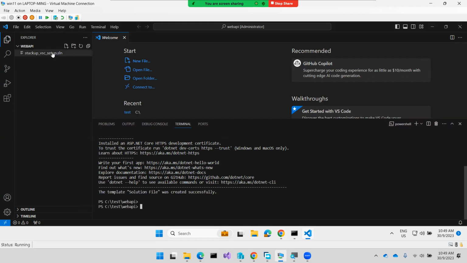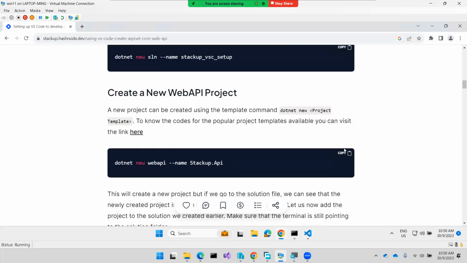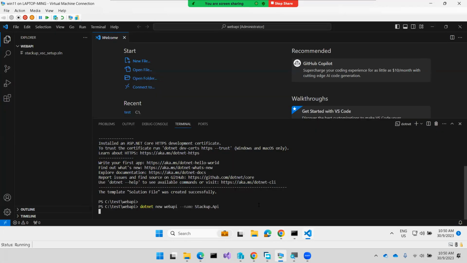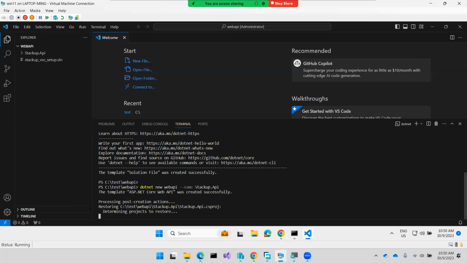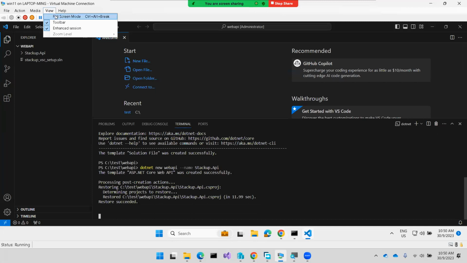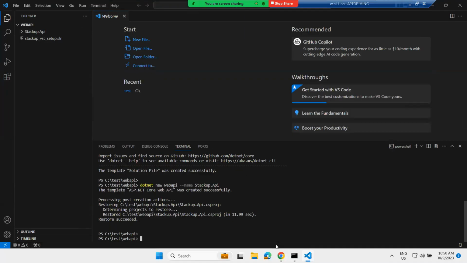Right, so you see there's a solution for our game. And now continue with this. Let's have a try. It should create the project files and the API template. Still restoring. Let me try to make it bigger, full screen. Okay, done.